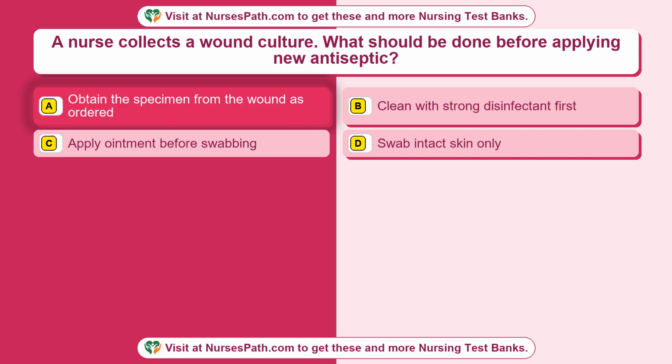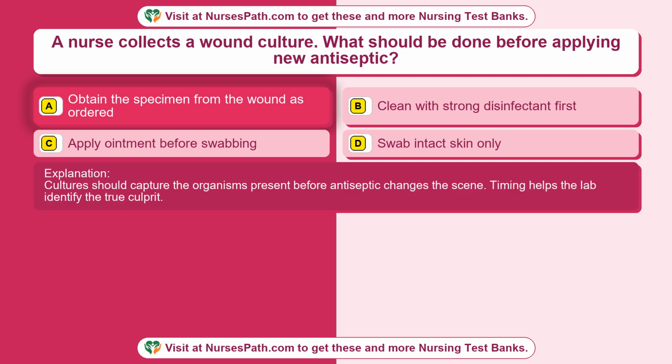The correct answer is option A. Obtain the specimen from the wound as ordered. Cultures should capture the organisms present before antiseptic changes the scene. Timing helps the lab identify the true culprit.